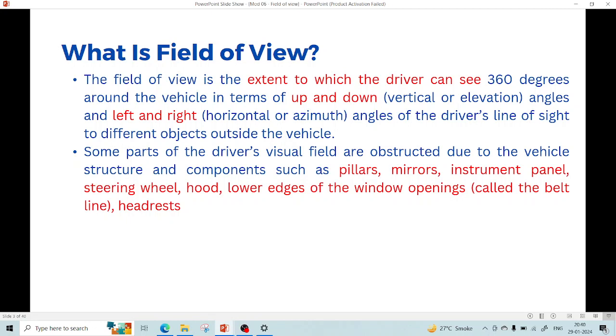Now, when we talk about this 360-degree field of view, there are a few obstacles in the design of the vehicle itself. Some parts of the driver's visual field are obstructed due to the vehicle structure and components. Now, what are those components? The structure of the vehicle consists of pillars, mirrors, instrument panel, steering wheel, hood, and the lower edge of the window openings. All these things will affect my field of view.